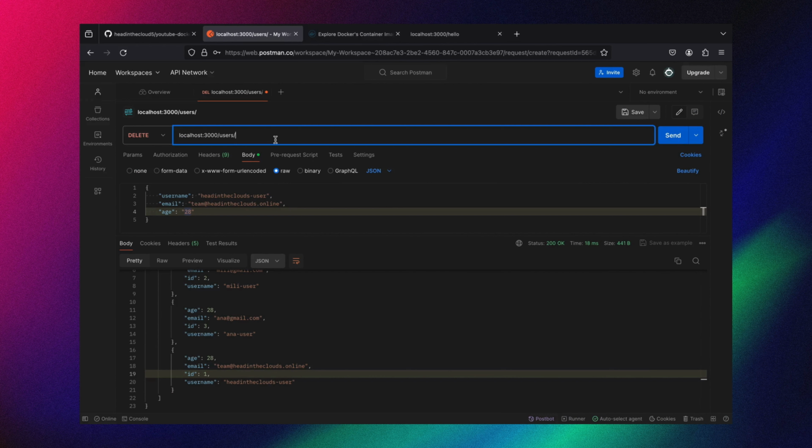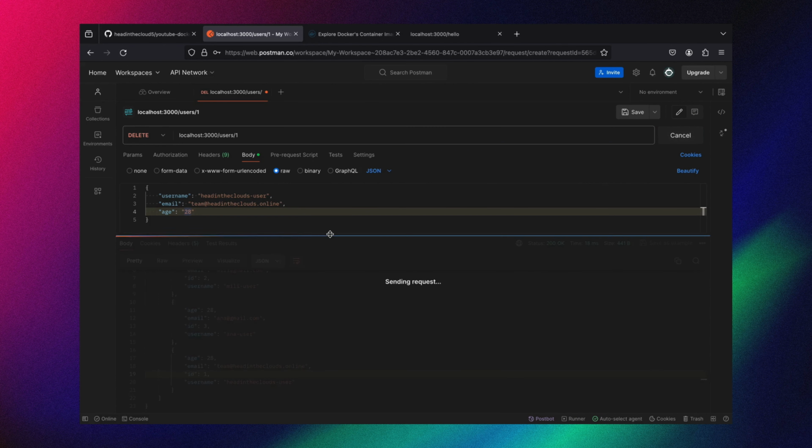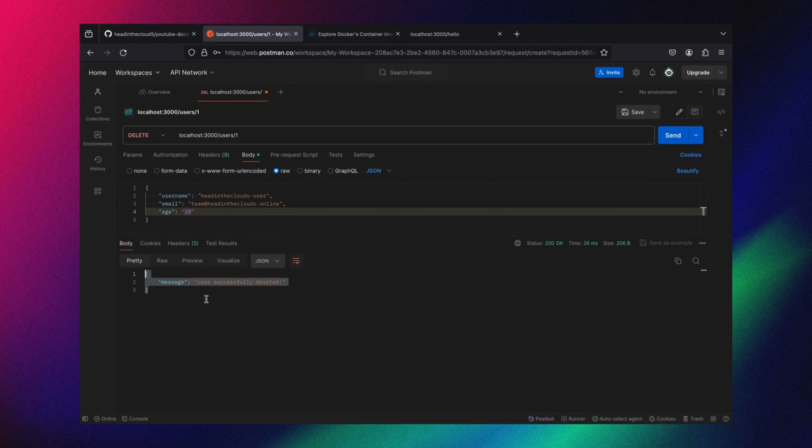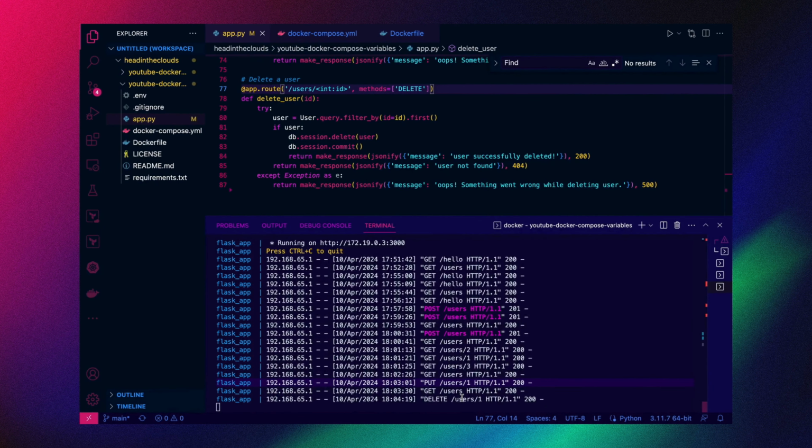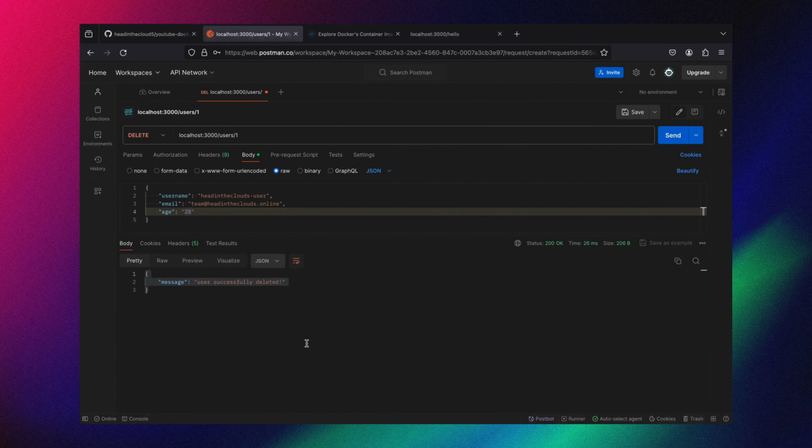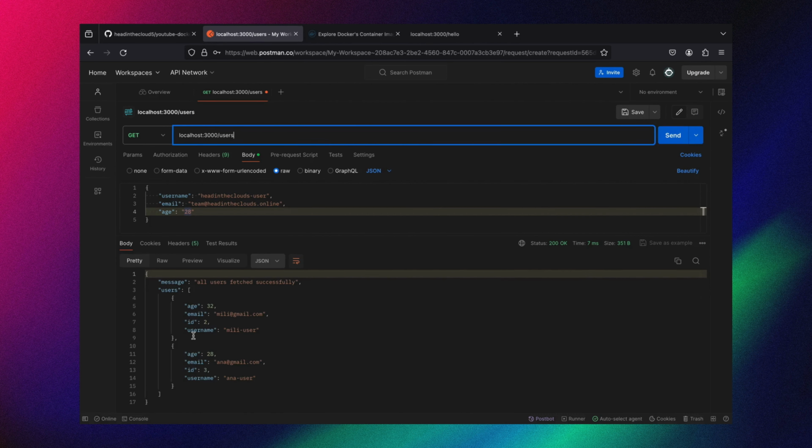Users, and then let's do user number 1. User has been successfully deleted. We can see code 200, the same in here with the delete method. And let's get the list of all our users right now. As you can see, we can only see 2 of them at the moment in here.